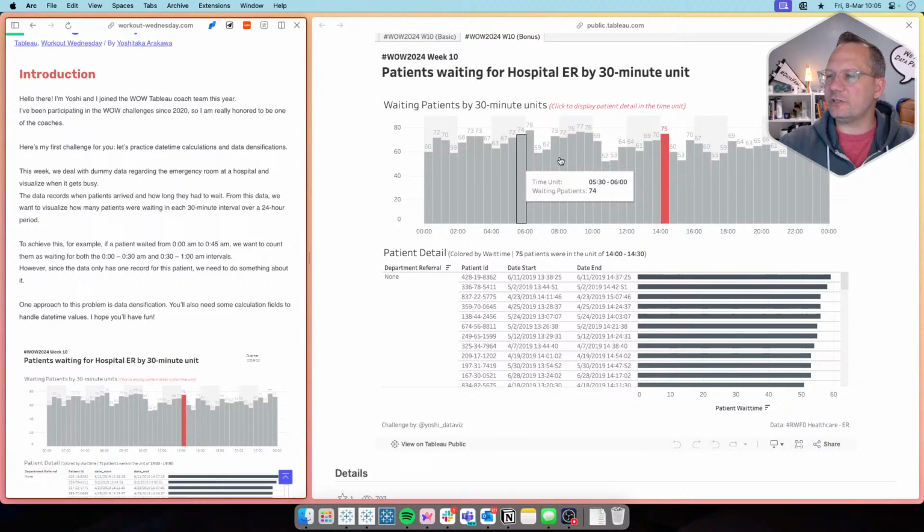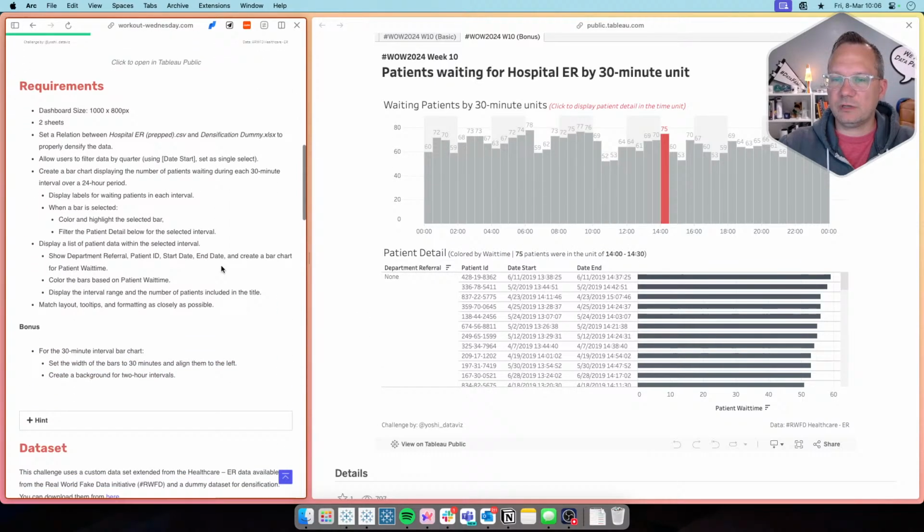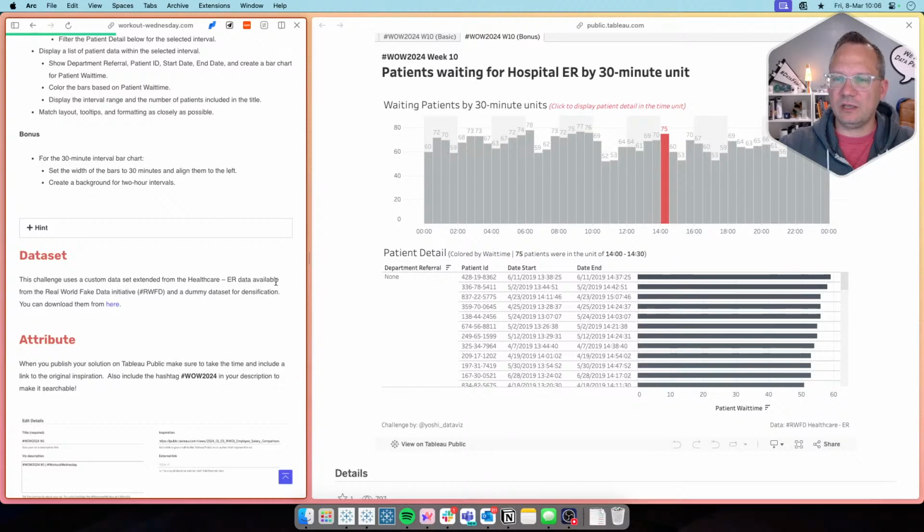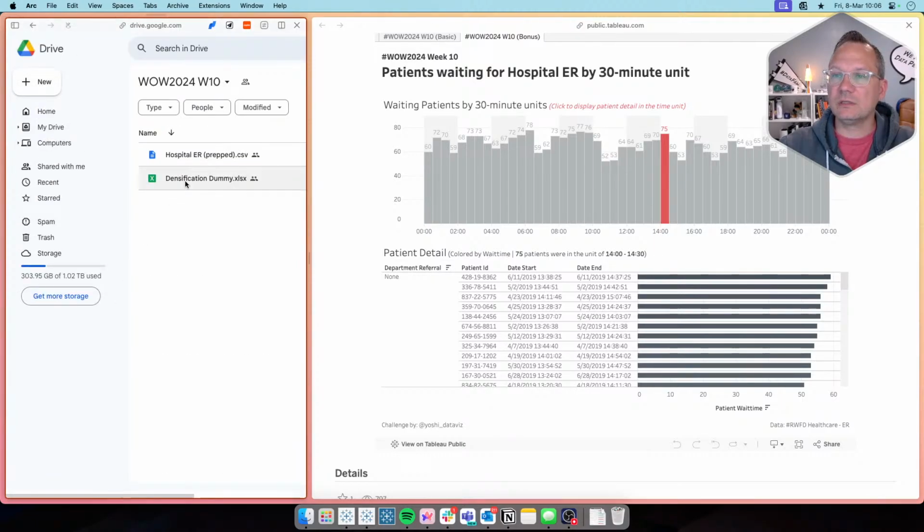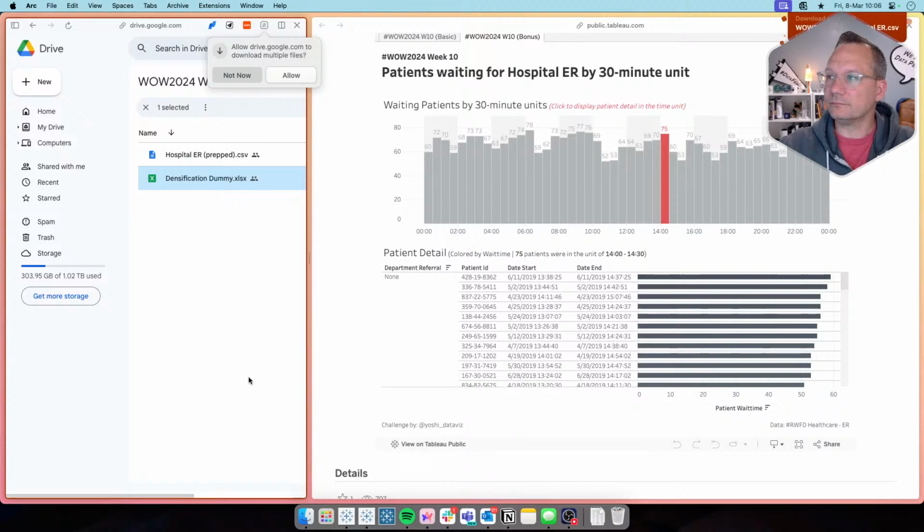Cool. Then we're going to visualize that as a bar chart, and we're going to have some patient details here to show the patient wait time. So that'll be pretty cool. Data-wise, they've given us a densification data set as well as the actual data set. So let's go get that and download this. Yep, there we go. Very good.